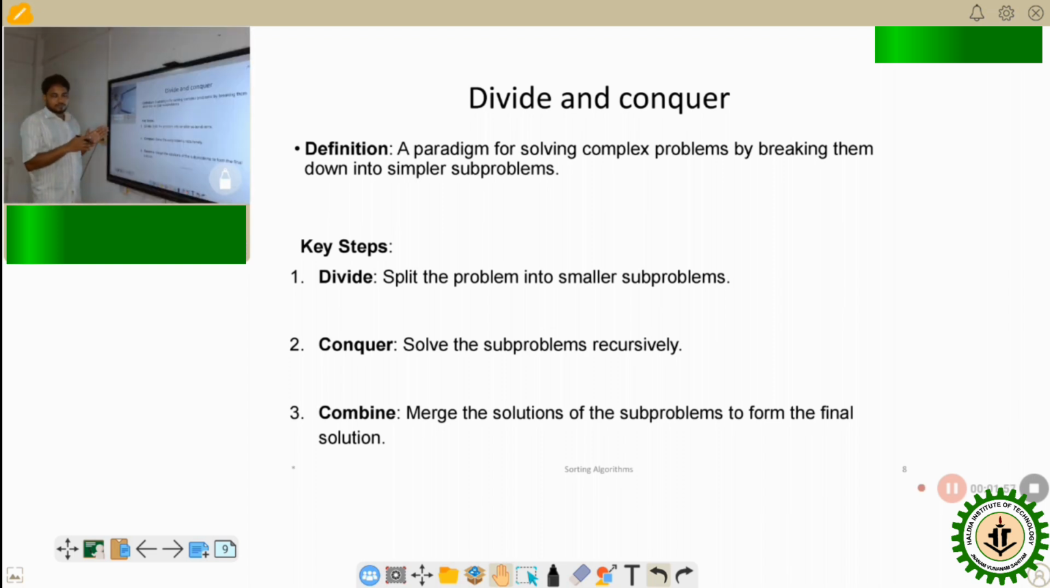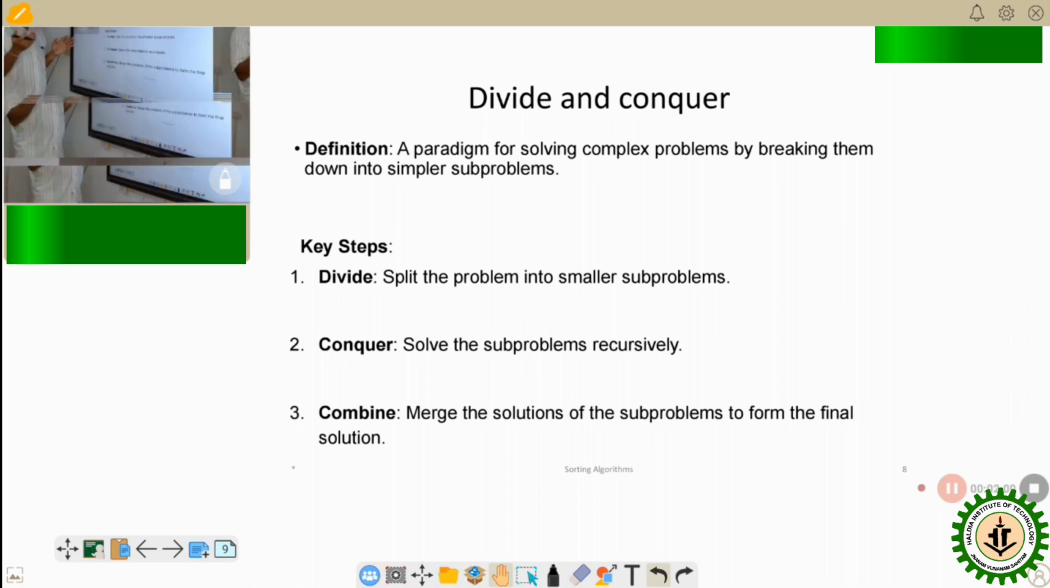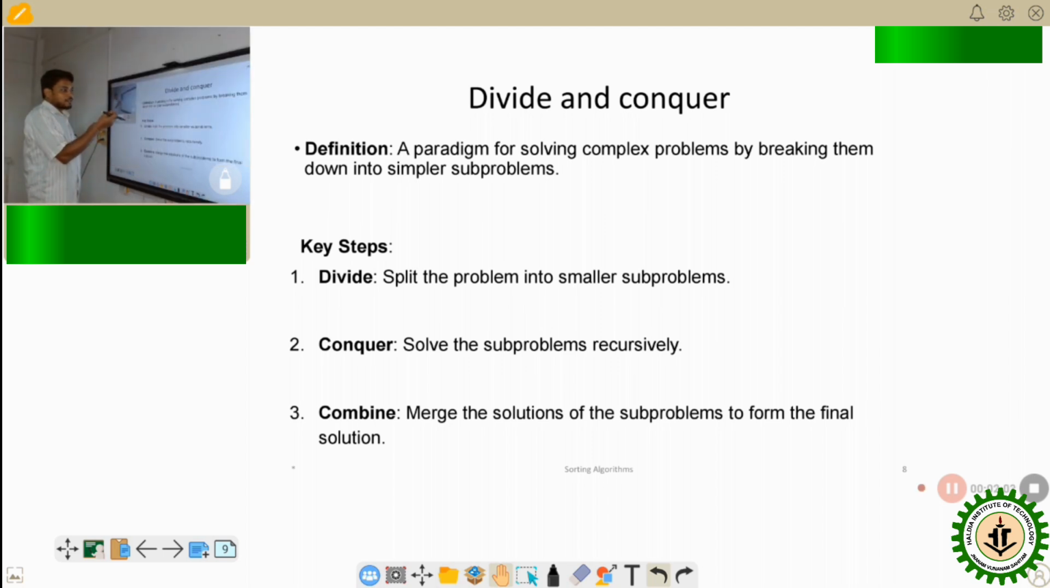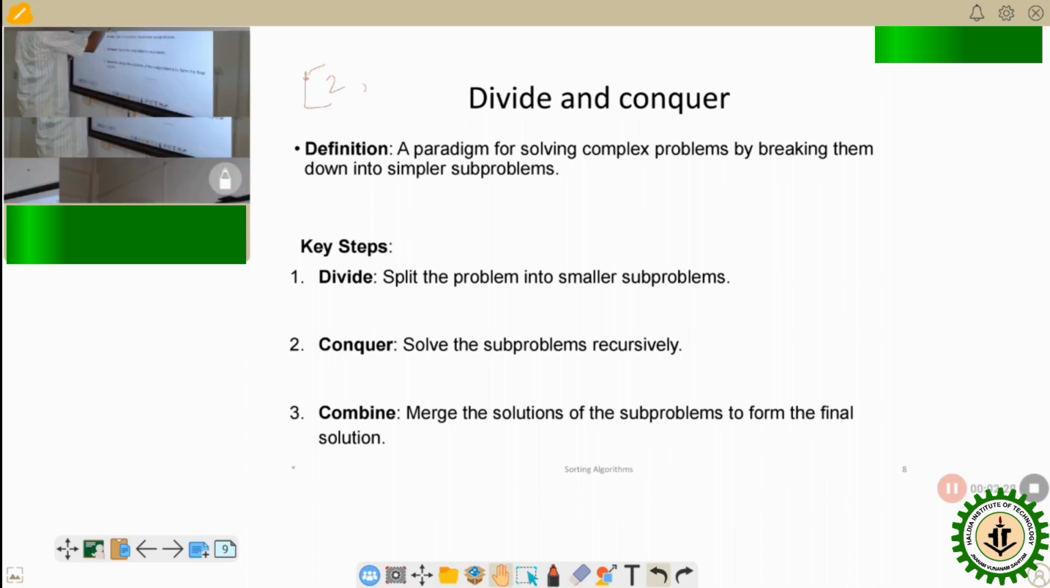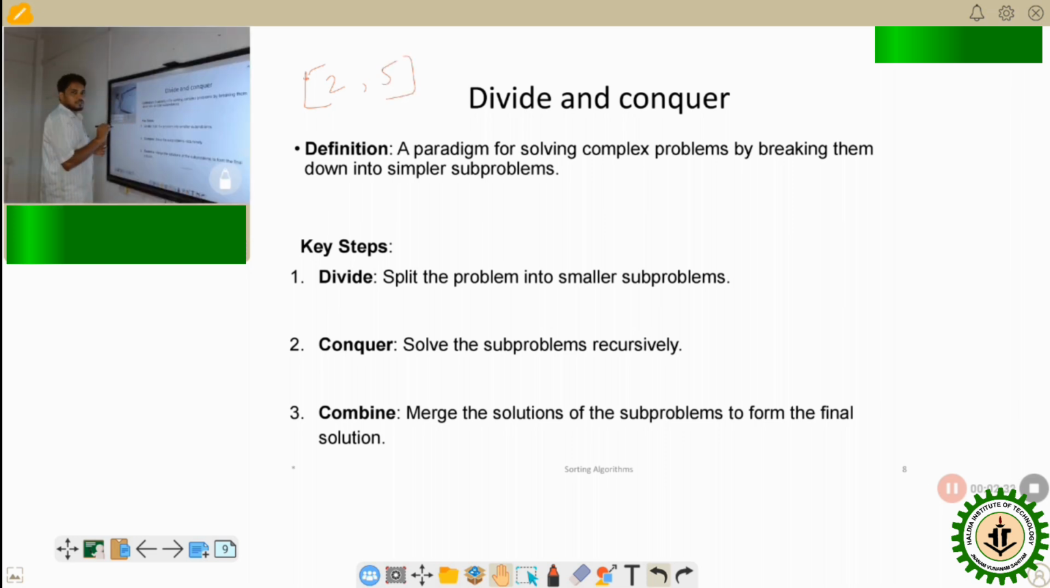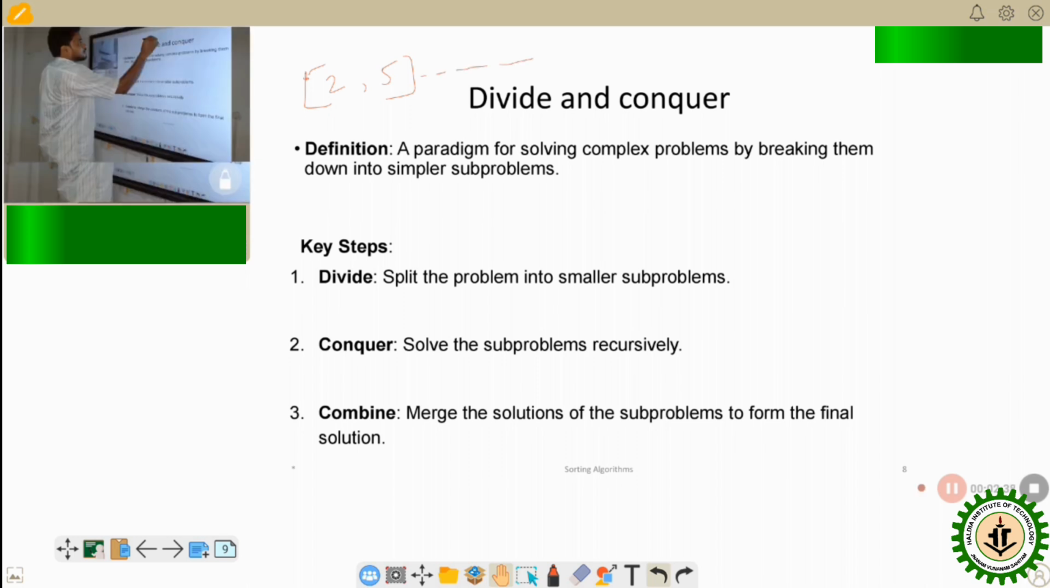find the maximum number, or you cannot sort the 10 numbers at a glance. But if you divide the list into sublists of two numbers, then at a glance you can sort the elements. Like if you have 2 and 5, then at a glance you can say that it is already sorted. But if there is a list of 10 numbers, at a glance you cannot say whether it is sorted or not.